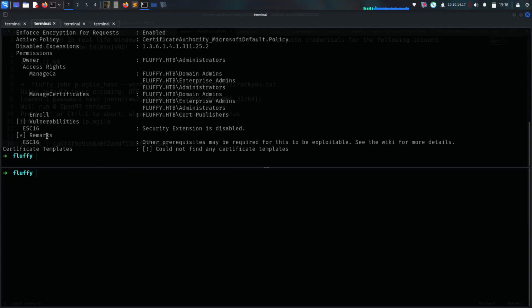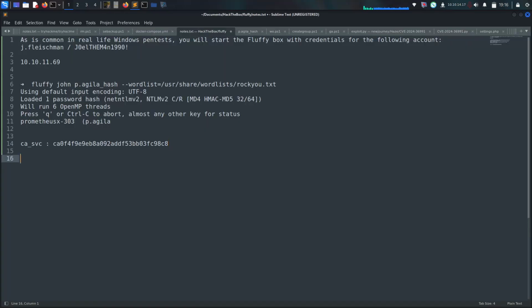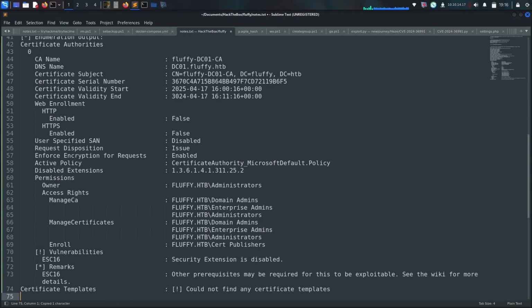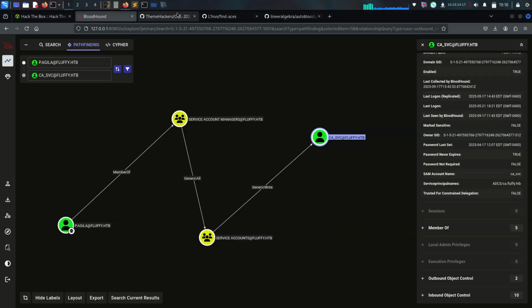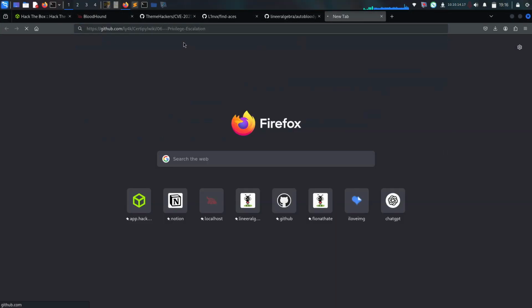Alright, it's done, and it says we have ESC16. So I'm gonna save it because this could be important later. But for how we can do the attack, I'm definitely using Certipy here. So you have to understand which version of Certipy you are using. If you're using 5.0.2, you can just go on the Certipy GitHub repository and look for the wiki.